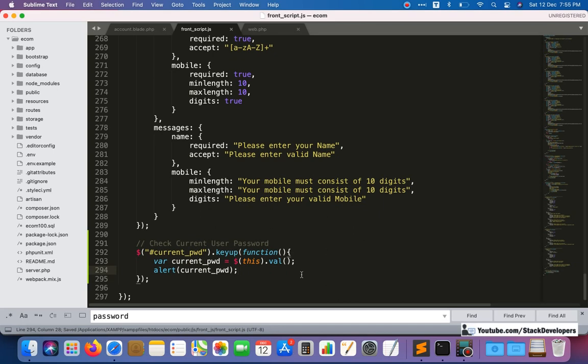Every time you write something and stop writing, it will show that thing. So that is the key up event. For knowing more details about key up, you can watch the jQuery series that we are currently going on. So here in the variable current password we have the current password. Now we are going to pass that current password to our Ajax.